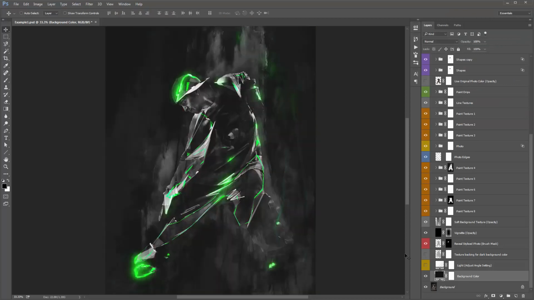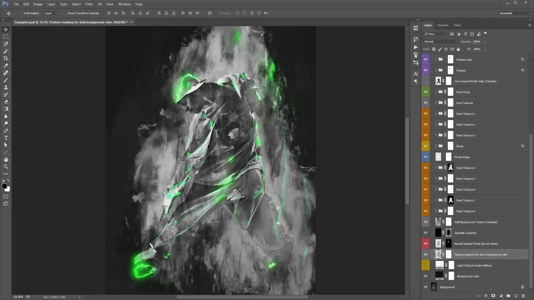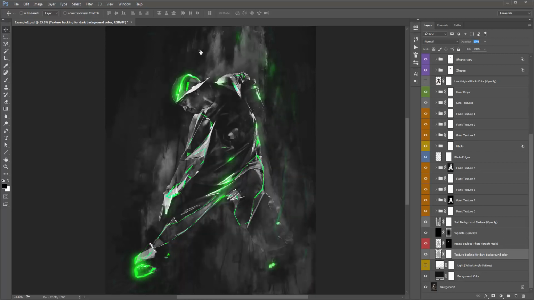Now if I turn on this layer here, texture backing for dark background color. So I've got a dark background color here, and what this layer can do, if you turn it on, is bring back a lot of the original texture in the background. But you don't have to use it at 100%. I can drag this opacity down to 0 and bring it up a little bit, so it starts to bring back a lot more detail in the background there. I only really experiment with that one if you're using a darker background color.